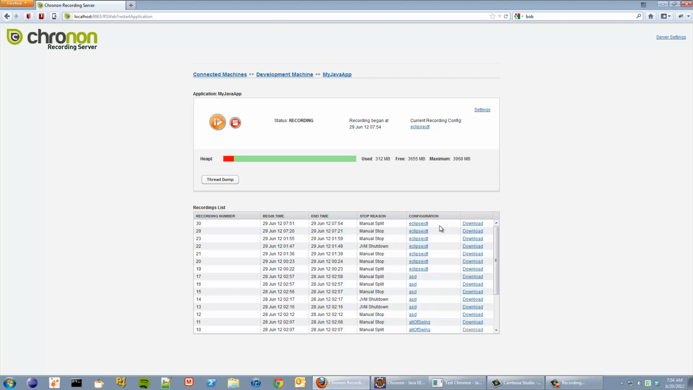Creating the recording is almost instantaneous, or it can take just a few seconds, because all that happens during a split is that any recording data that is still in memory and that has not been persisted to disk is persisted to disk. There's no lengthy instrumentation or de-instrumentation of classes.